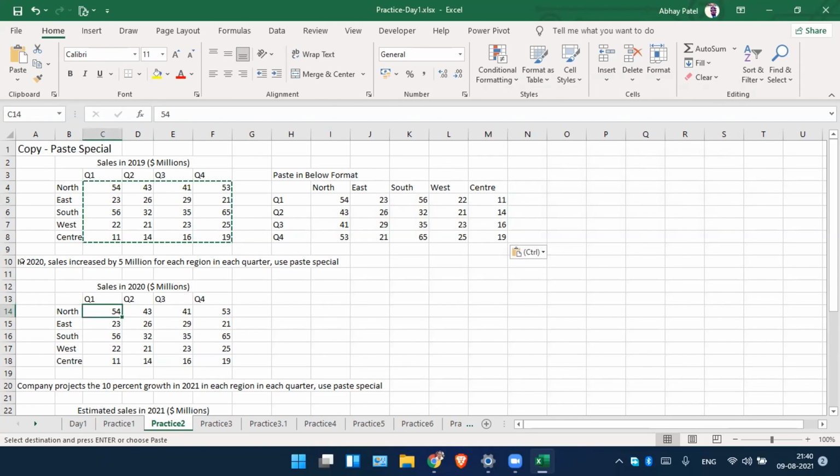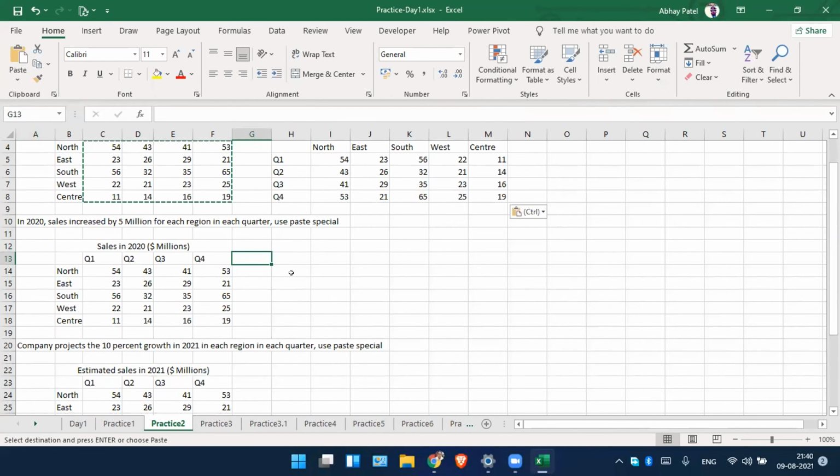In this problem statement, this is the sales of 2020, and in 2021 the sales will increase by 5 million in each particular quarter for each particular region. So here also we can use paste special. In any cell, just type 5, copy it, and now select the range.